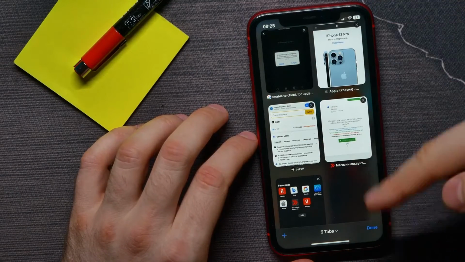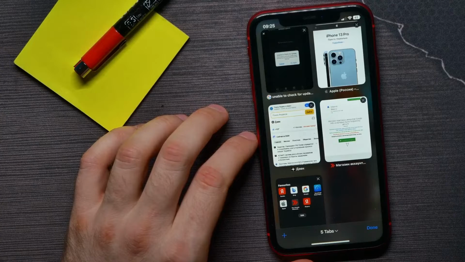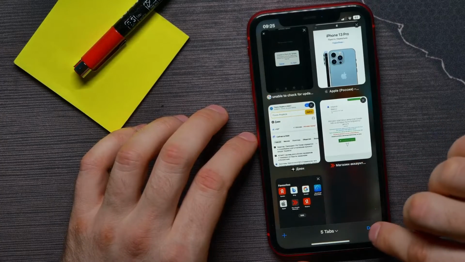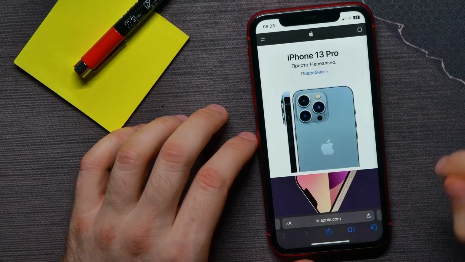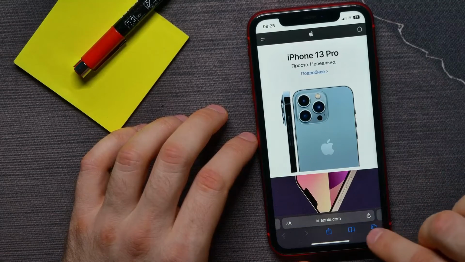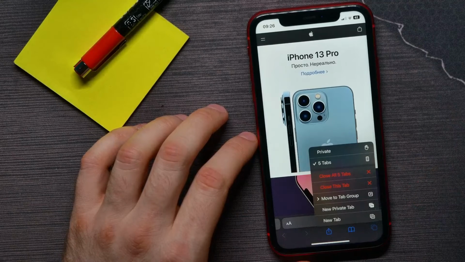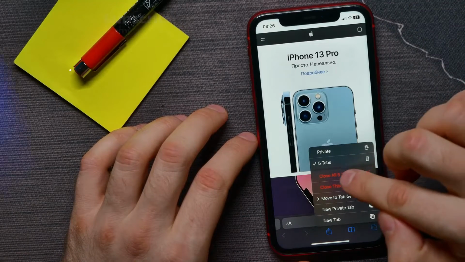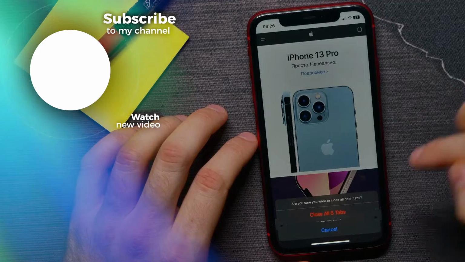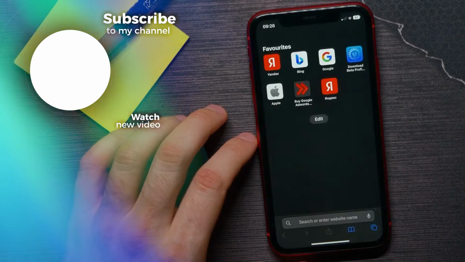Or if you want to close all the tabs at once, all you have to do is go out of here, just tap on Done, and from here you can hold down on that icon. It gives you those options, and here you can select Close all 5 tabs. Then confirm it, and that's it.